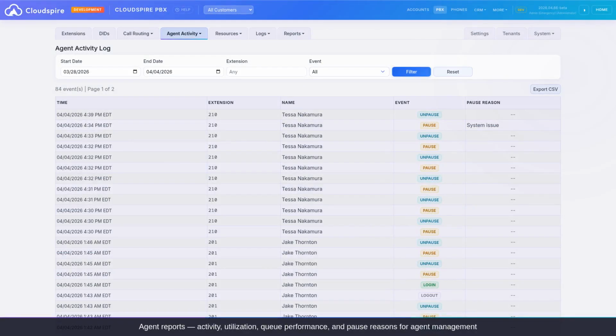Here's a quick recap. Agent activity is your audit trail, a chronological log of every login, logout, pause, and unpause event with filtering by extension and event type. Agent utilization shows how each agent distributes their logged-in time between available and paused states with color-coded utilization percentages. Agent queue performance breaks down each agent's call handling metrics per queue: handled calls, talk time, and ring no answer counts. And pause reasons shows exactly where pause time goes, broken down by reason code per agent.